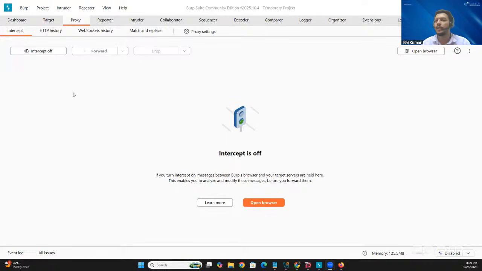Okay, fine. So you can see one of the options here, open browser. What this option will do is open the Burp Suite browser directly. You don't need to do any configuration. By default, all the configuration will be there. Directly you can open it and work on that.